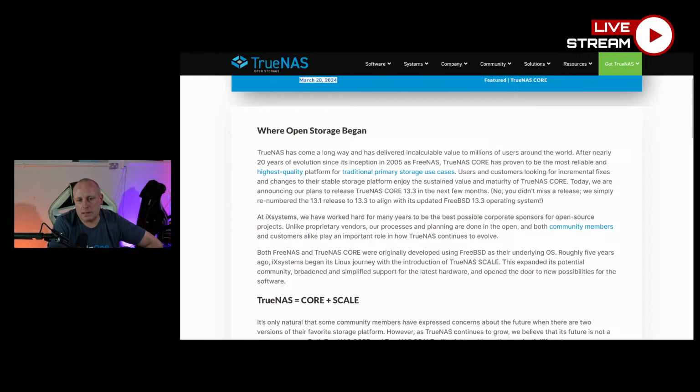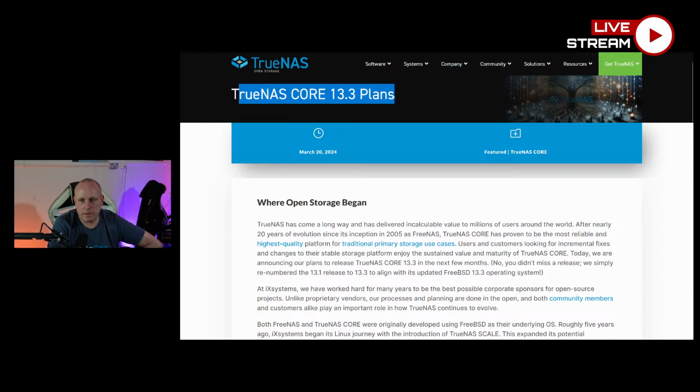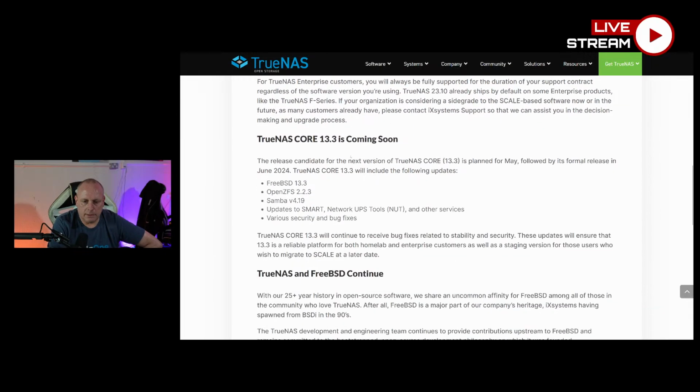So basically, this is an update regarding TrueNAS Core 13.3 plans. And basically, TrueNAS Core 13.3 is coming soon. They've changed the version names of it, so they've changed it to 13.3 to coincide with the release of FreeBSD 13.3. So you're not missing anything. It includes an update to OpenZFS, Samba has been updated, updates to SMART and network monitoring tools and others. So just various bug fixes. A couple of packages have been updated, but there's nothing major other than obviously 13.3. So at least it's on a supported version of FreeBSD.